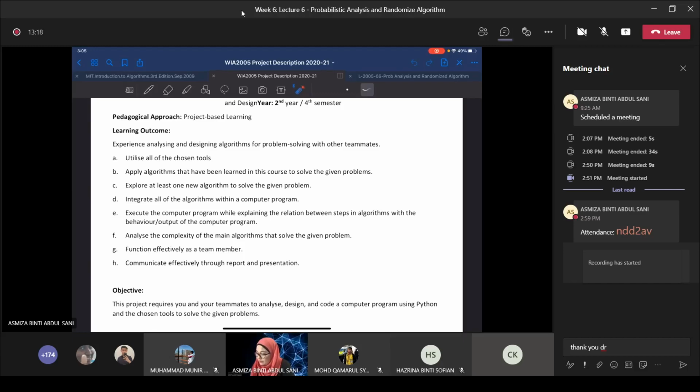Basically, you need to explain the relation in steps between the algorithms, as well as the behavior and the output of the computer program. You also have to do running time complexity analysis of whatever implementation you have done to solve the problem.